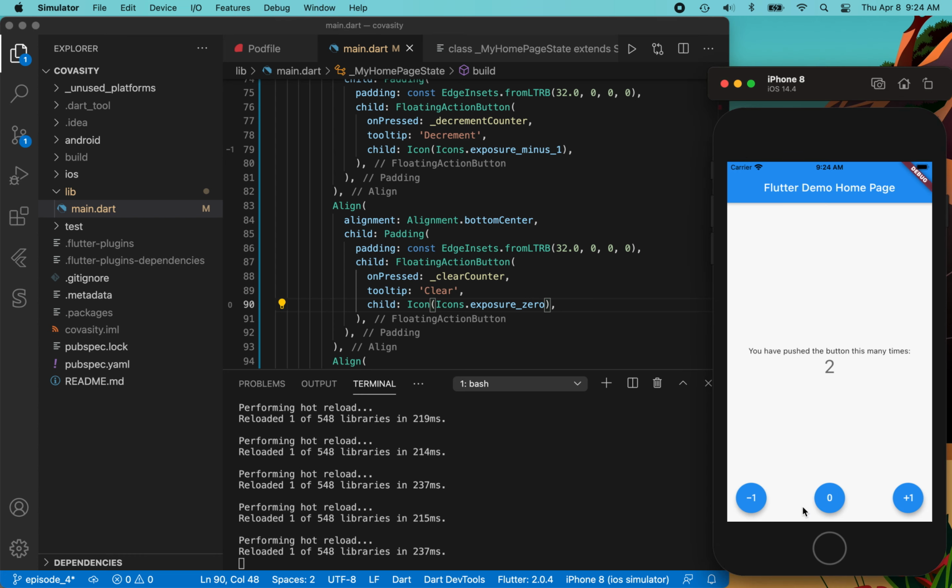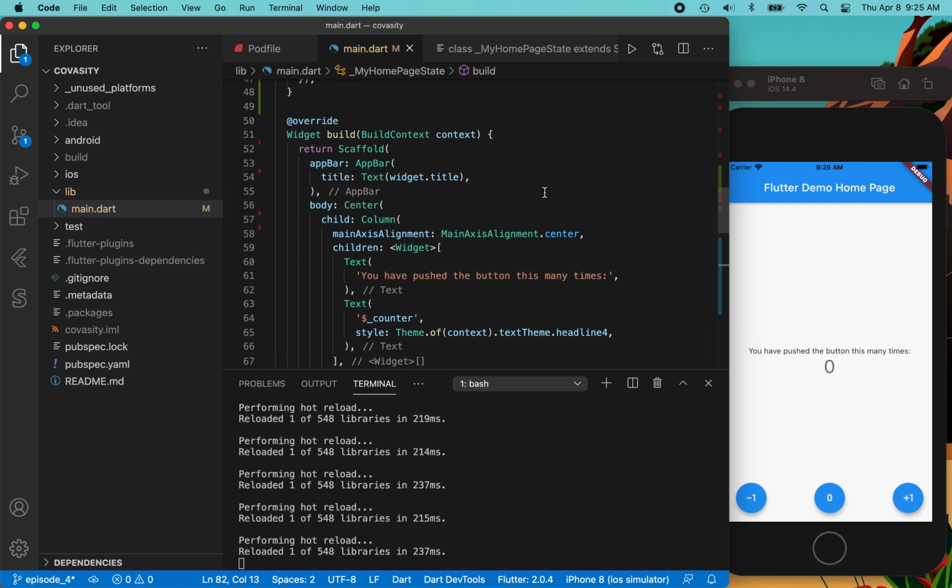So here we go. We now have -1, 0, and +1. Let's check the 0 button. Perfect. -1. At some point we may want to make it so that that can't go below 0, but for now it's good enough. And plus. Plus works, minus works, 0 works. Perfect. All right, let's do a little bit of cleanup, and we'll wrap this episode up relatively quickly.